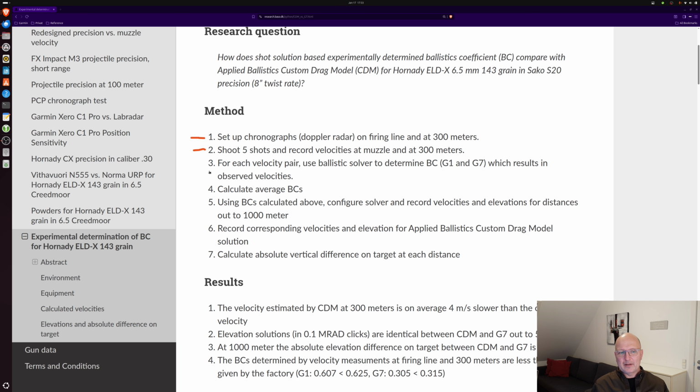environment, and then I adjust the BCs until I get the observed muzzle velocity and velocity at 300 meters. So that will give me 5 G1 coefficients and 5 G7 coefficients. And then to make the result a little bit more robust, I simply just calculate the average of these BCs for G1 and for G7.